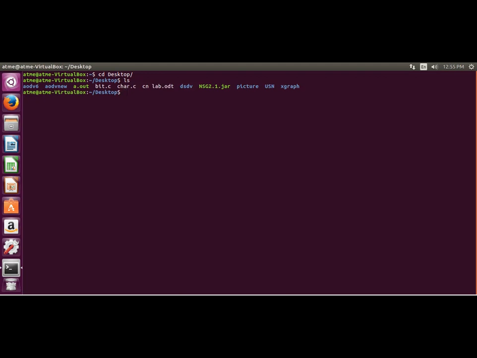In the Desktop I have a file called char.c. You can find that here, char.c. I need to run this. Before running, I need to compile with gcc. So gcc space char.c. In the last section I said I can use an output option, so I will show that in this section.